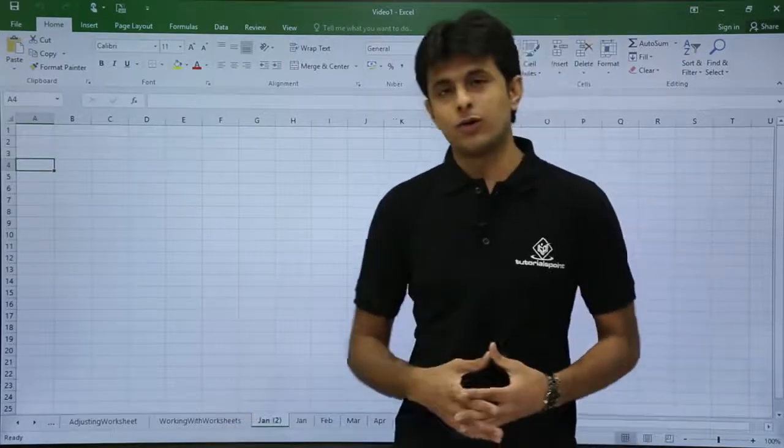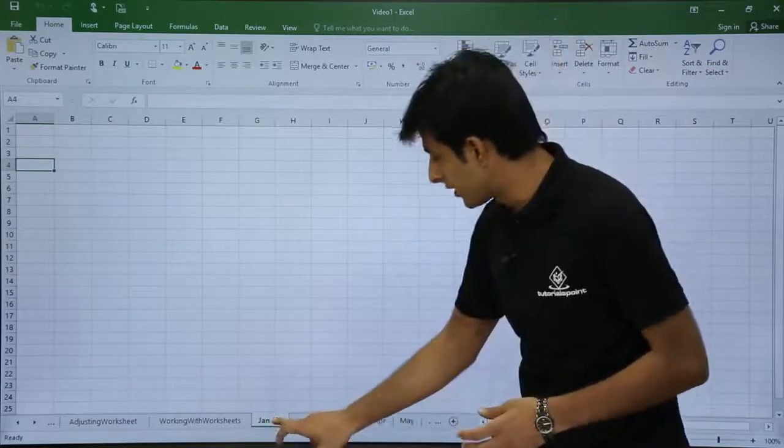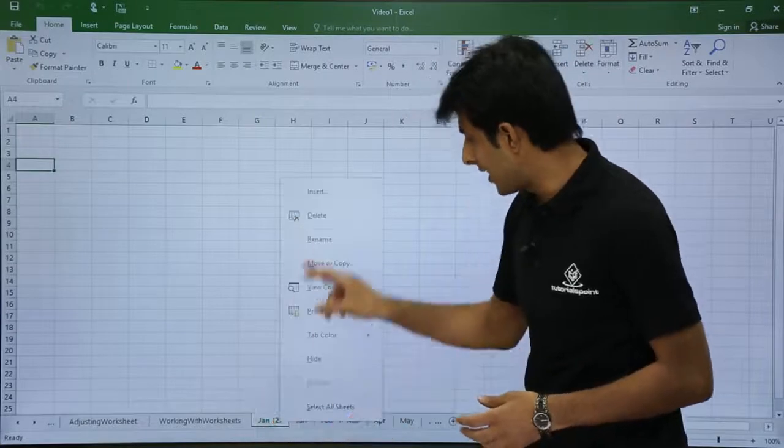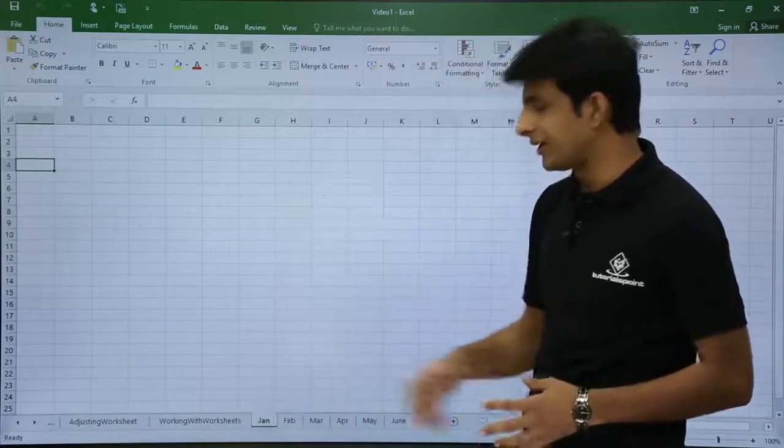Now if I want to delete a sheet, we have seen how to go for it. Just right click on the sheet and you can just click on delete. So, the sheet is deleted.